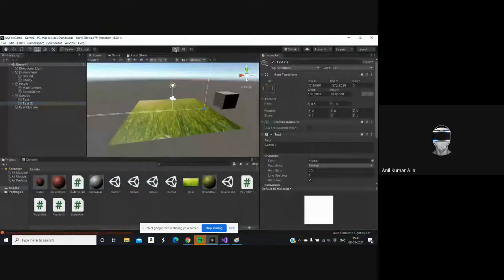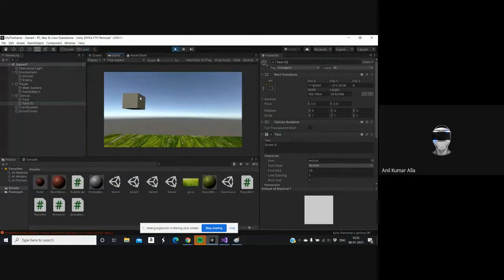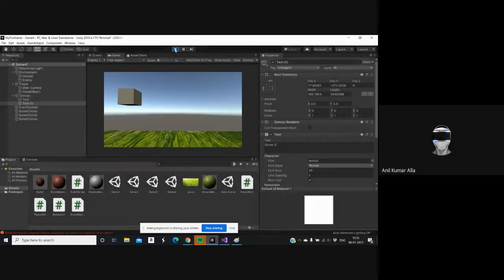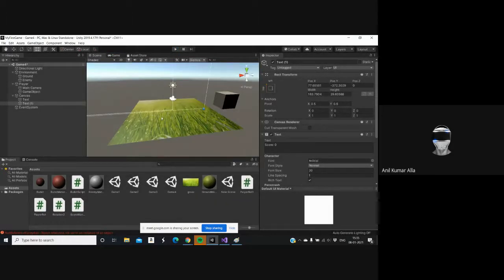So press play. Oh no, you need to assign the values. Stop. Can you stop the play button? So now you have a text and text one.